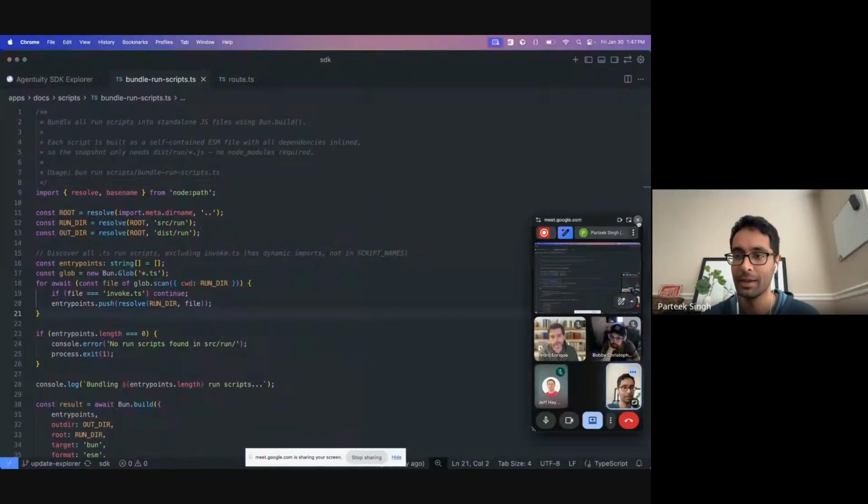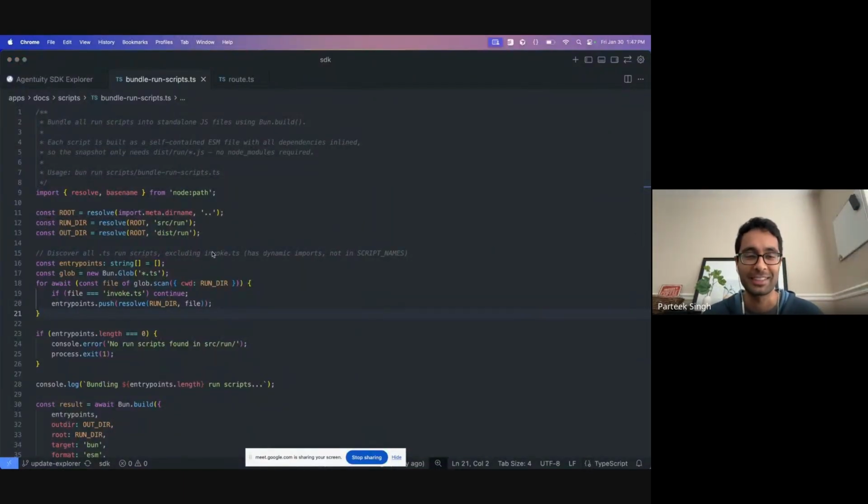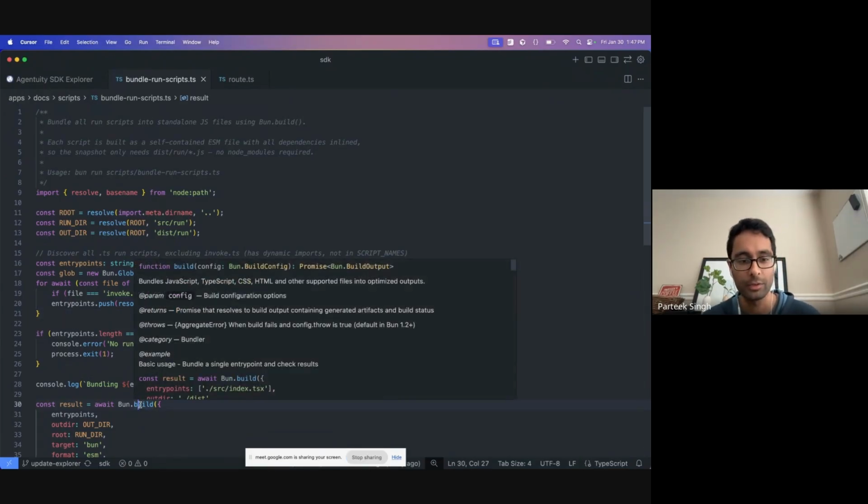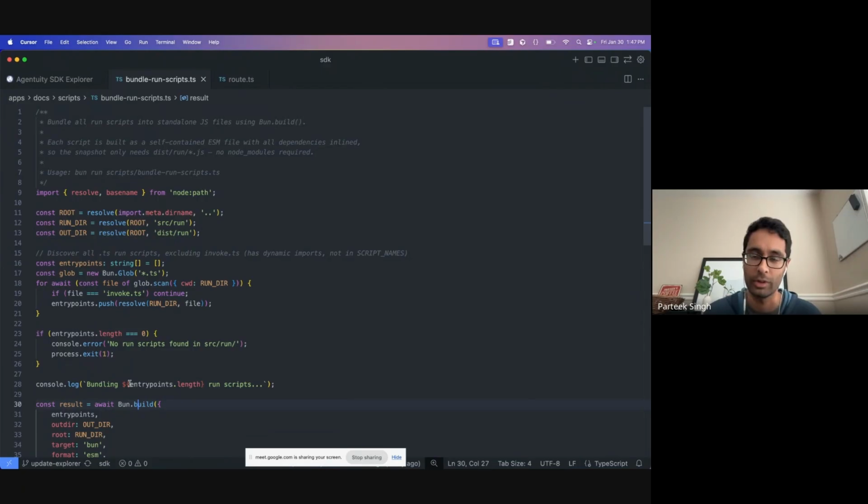So one thing that I've been working on this week is updates to the Agentuity SDK Explorer. This is sort of like the nitty gritty, but one thing that I did to update it is use the bun.build function to basically take all the run scripts and make them into optimized outputs. So, inline all the dependencies, really makes the snapshot that I'm using for the Explorer a lot leaner, and it makes the output a lot quicker.